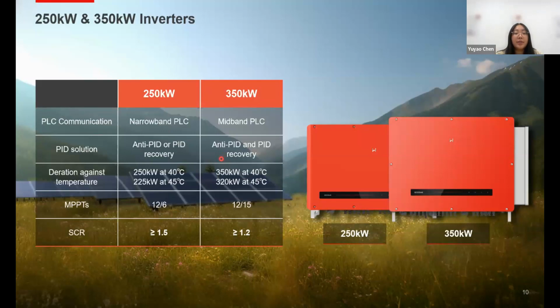And then for the temperature derating performance, we always have better performance on temperature derating. We have a nominal, as we say, 350 at 40 degrees. And then we have 320 at 45 degrees Celsius. So it's still not much derating. And for our 250, it will be nominal at 40 degrees and then 225 at 45.